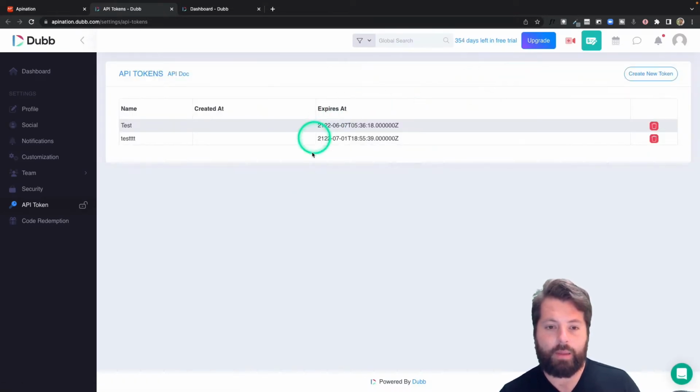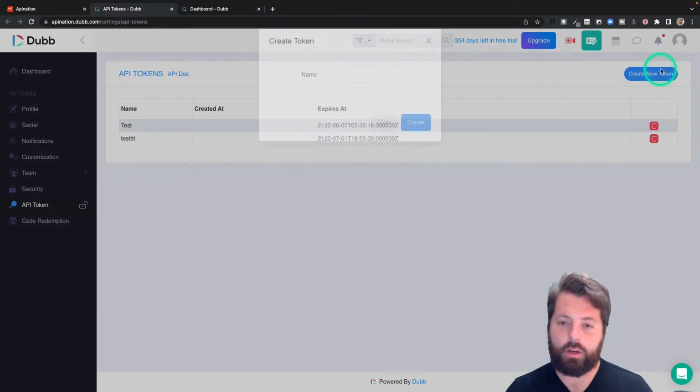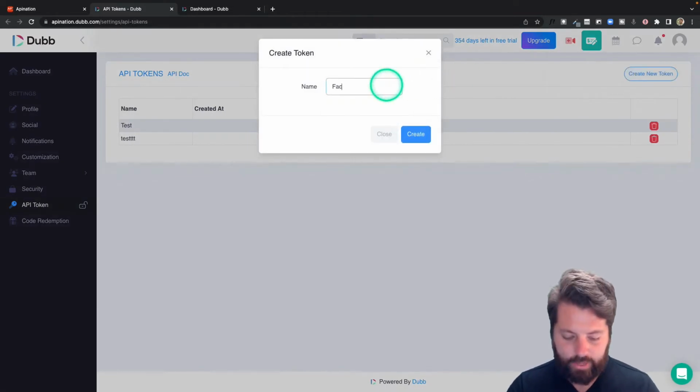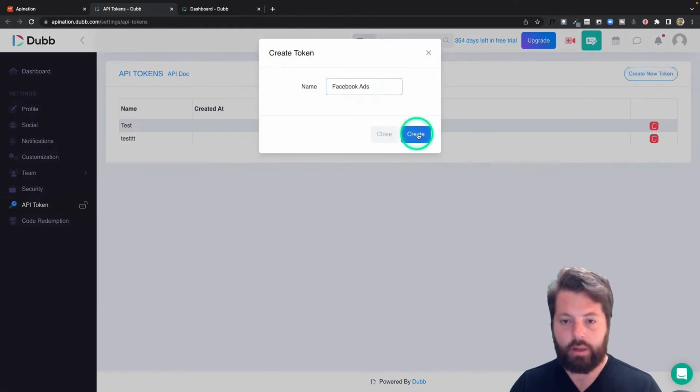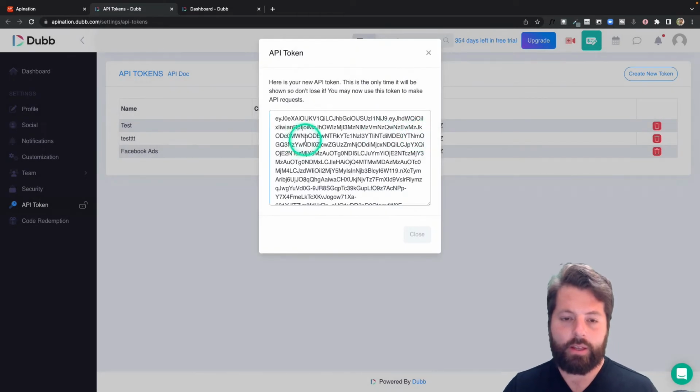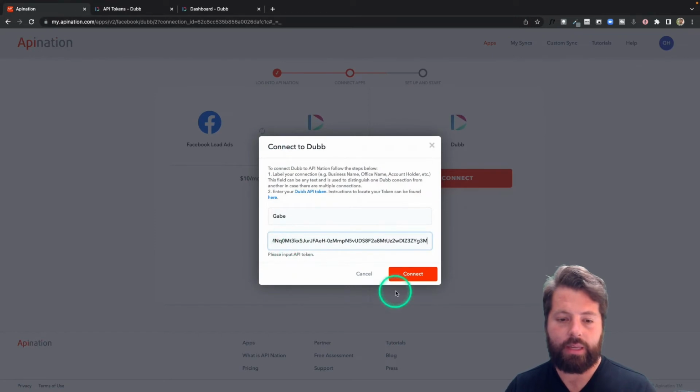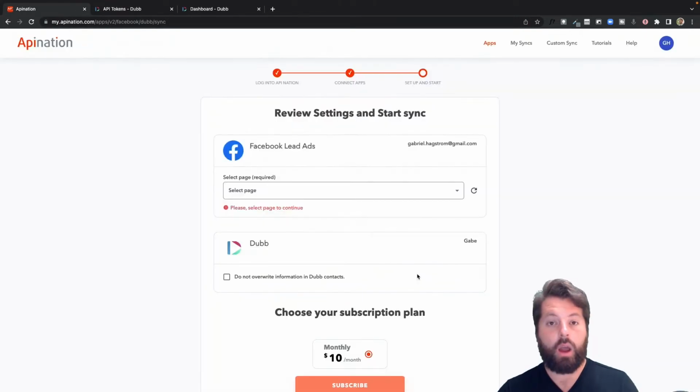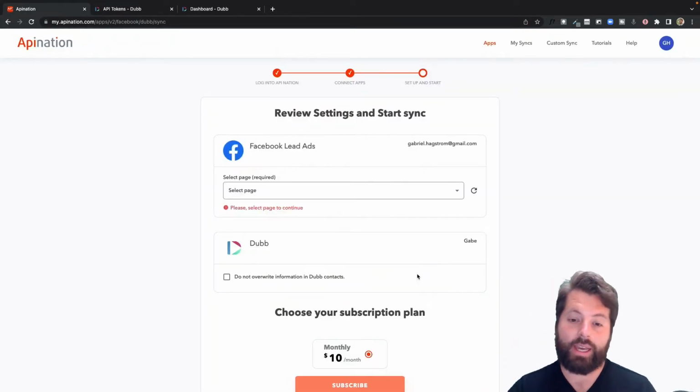This is where my API tokens exist. I'm going to create a new one here. I'm going to call this one Facebook Ads and create. There it is, highlight it all, hit Control C, go back to API Nation, paste it in there. There we go. All right, so we've connected Facebook, we've connected Dubb.